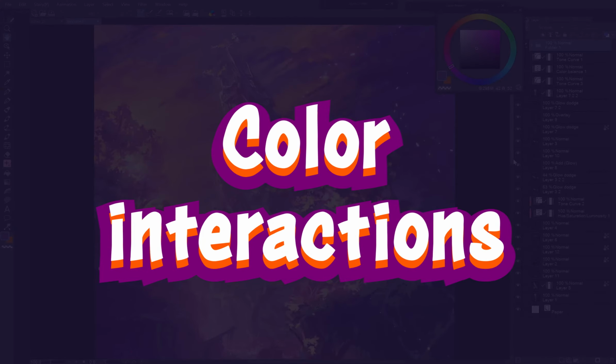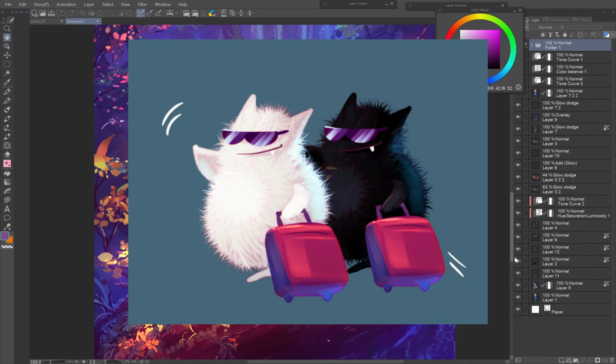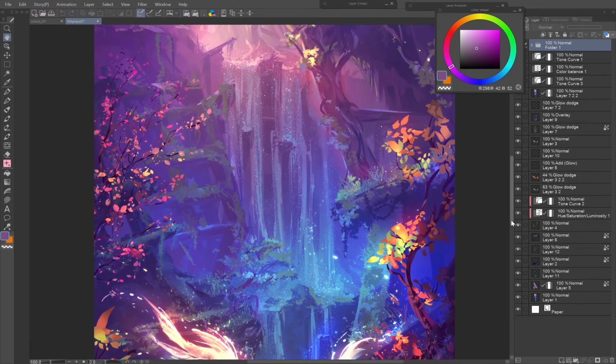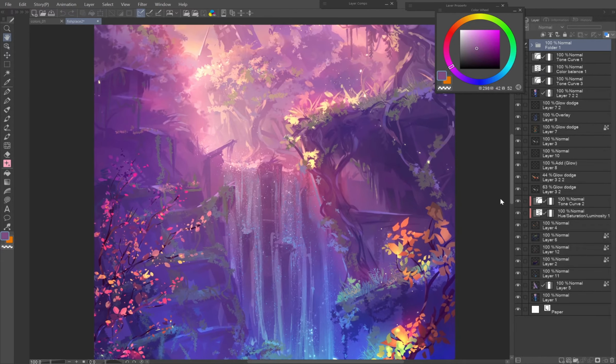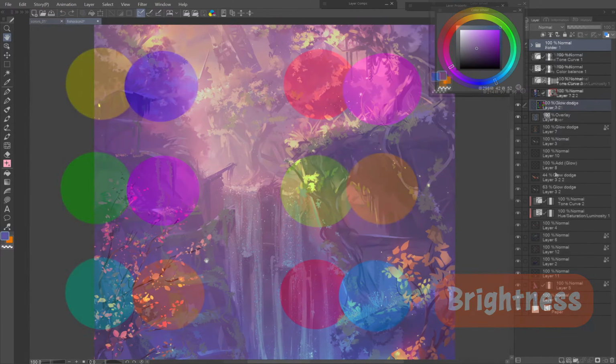Color interactions. Have you tried painting without the use of black and white? You don't actually need those two colors at all to express light and shadow. I'll show you how to take advantage of how colors work in relation to other colors. It's the magic of creating an optical illusion, because more often than not, a color may not be what it appears to be due to the colors surrounding it.